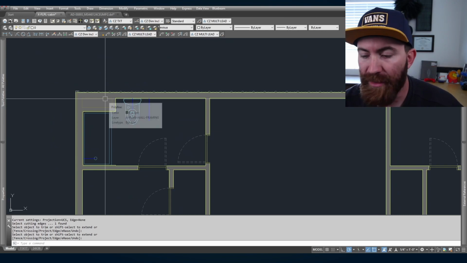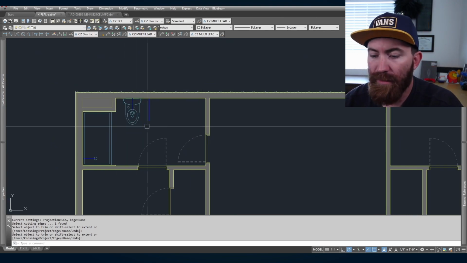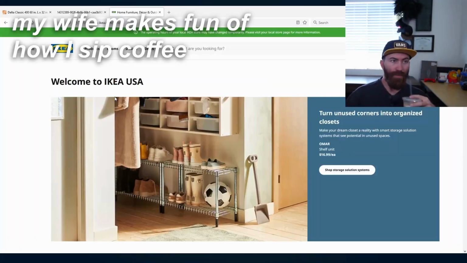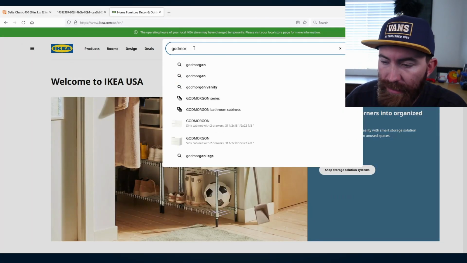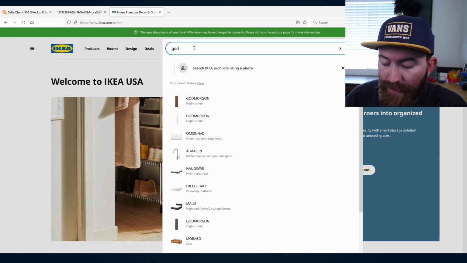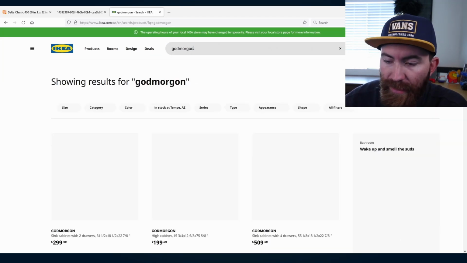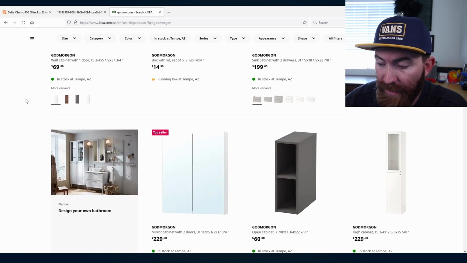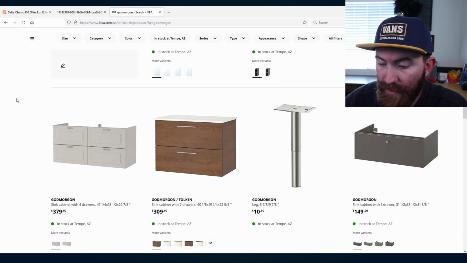All right, I'm gonna show you a few other quick tips. I like to, IKEA's cheap. Some people hate it. I like to use Godmorgon for bathrooms. I have them in my current house. They've been lasting great.